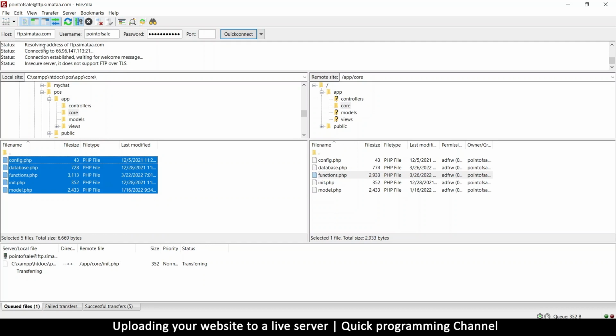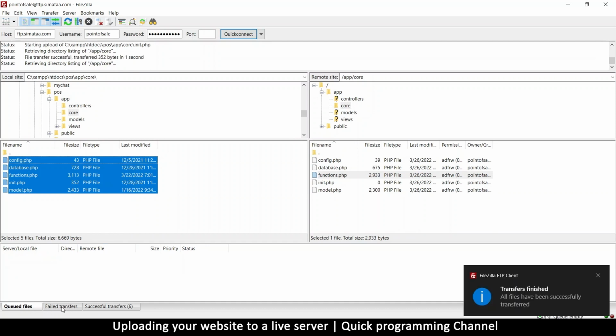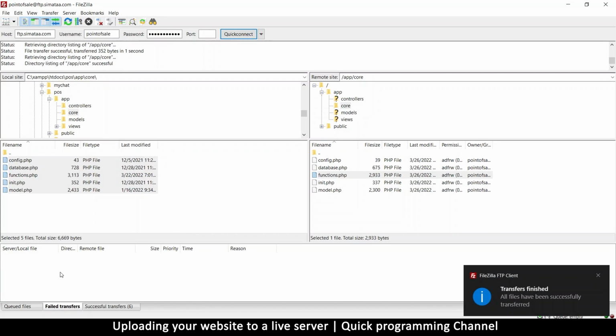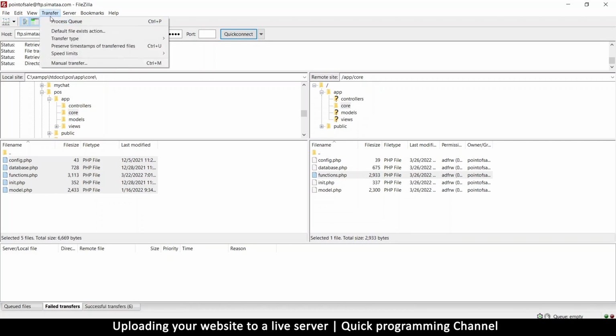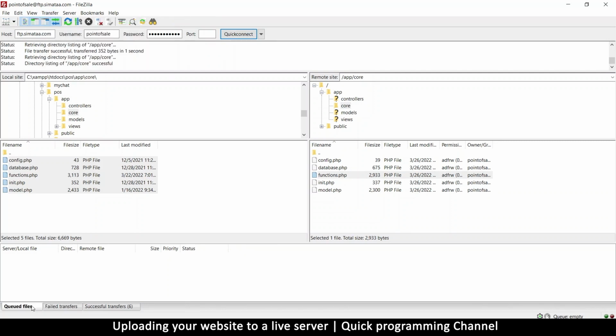And if the file transfer fails, it just keeps trying and trying. If for some reason the whole queuing stops, you can see here there's failed file transfers. So if a file fails to transfer, you can select them and right click and say reset and requeue all, and then you tell it to run the queue. You go to transfer and say process the queue, and it will start uploading them again in case they had failed.